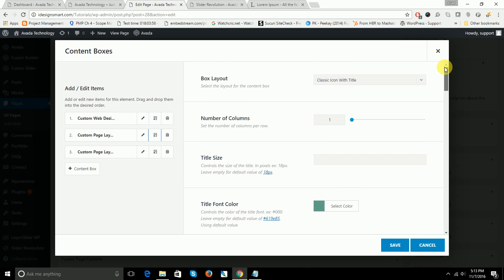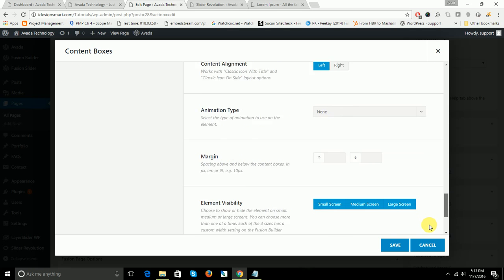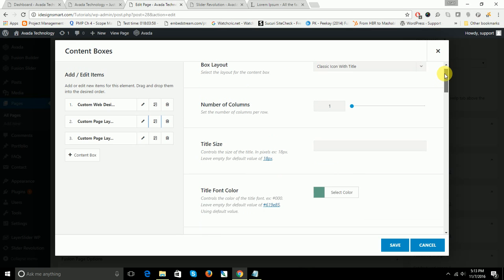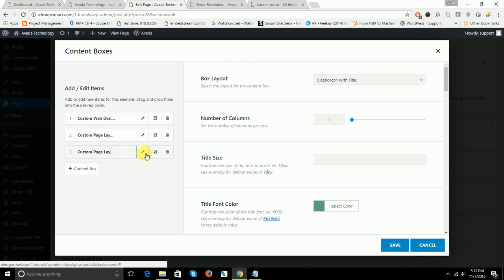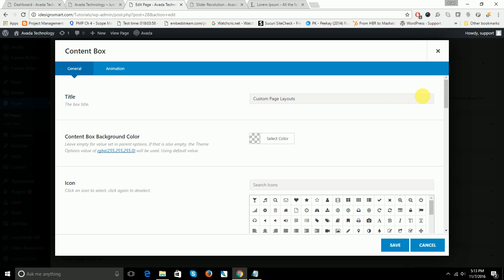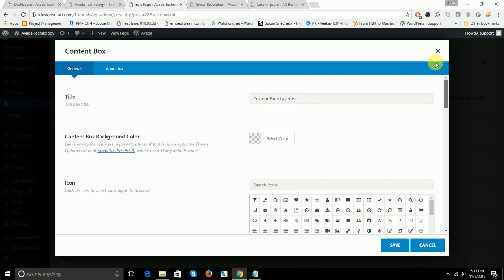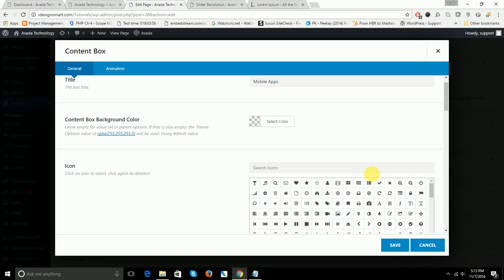So moving on, I duplicated the third column as well. So in here, I will just, okay, I had to click on this icon, and in this icon, instead of custom page layouts, I'm going to say mobile apps. So that is also something I like. So here we'll put a mobile icon.